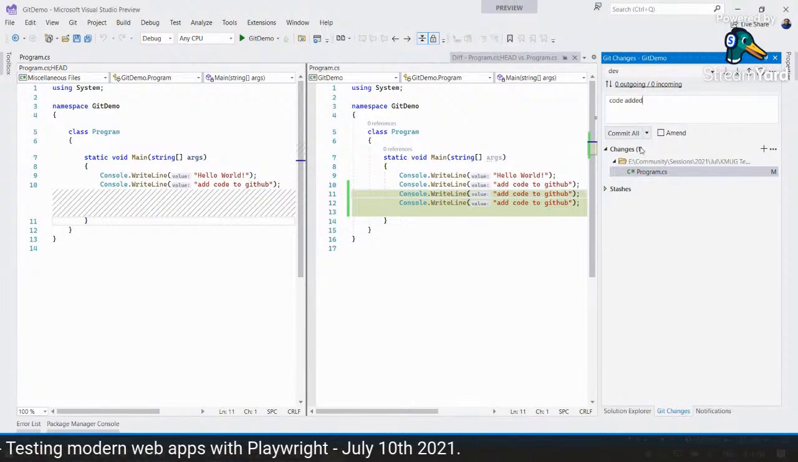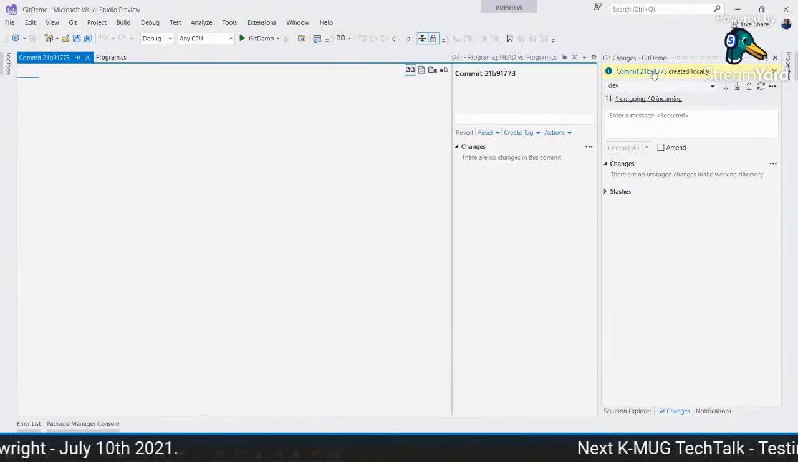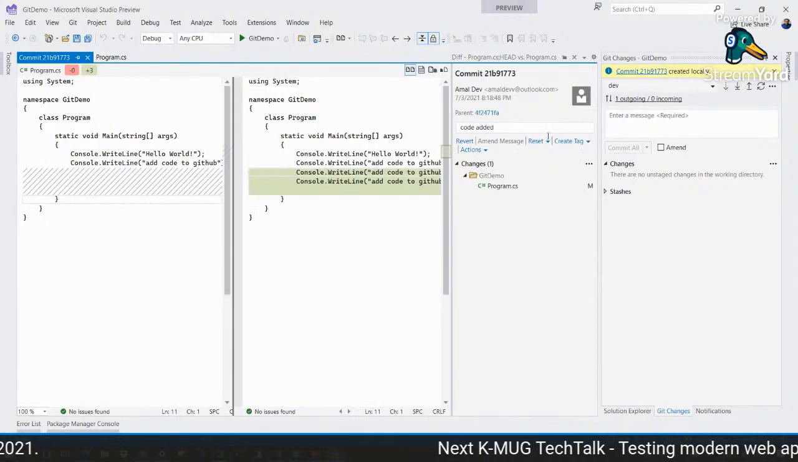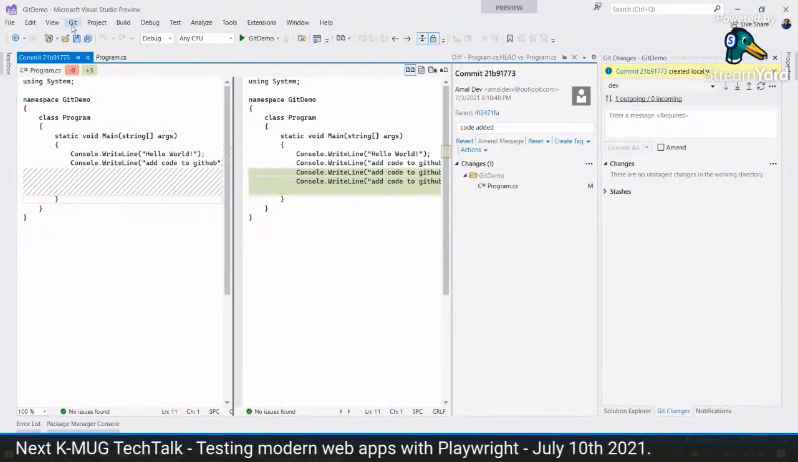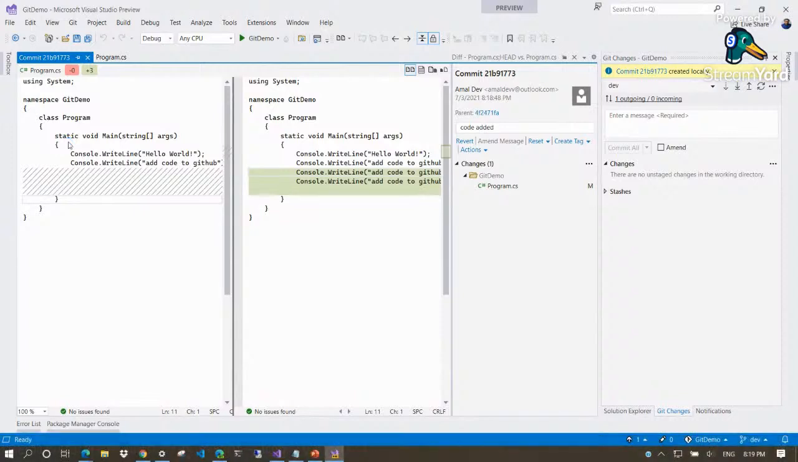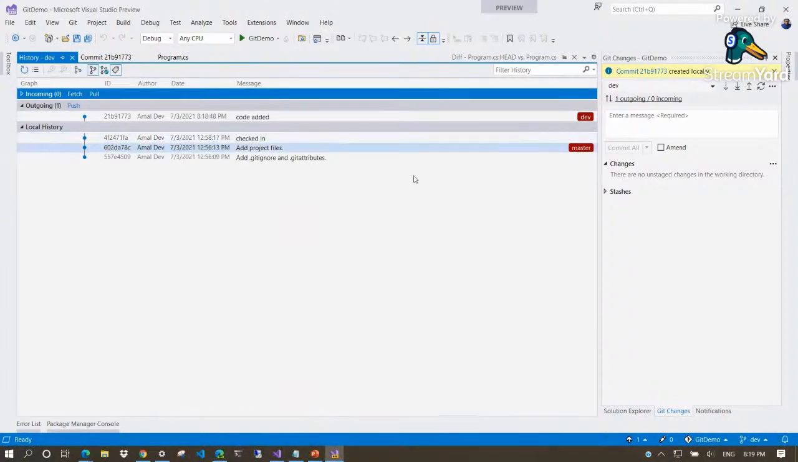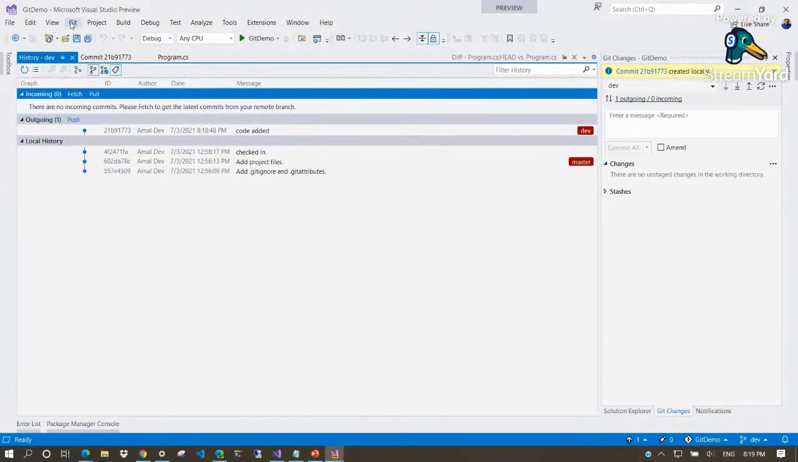Code added. So I'm going to commit this to my Dev branch. I can click on the commit here. You can see the changes. If you want to revert, you want to tag it, everything you can do. And from here, if you want to see the history of the branch, what all commits are made, you can see that. You have both the local as well as the outgoing and incoming ones here.